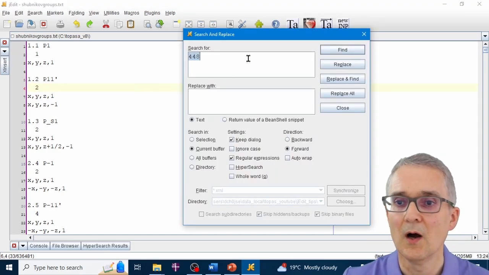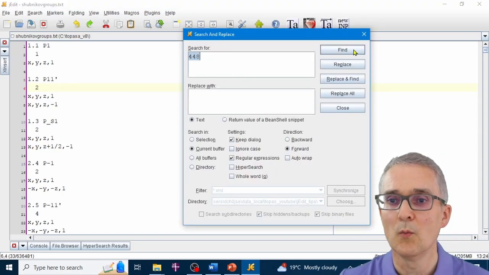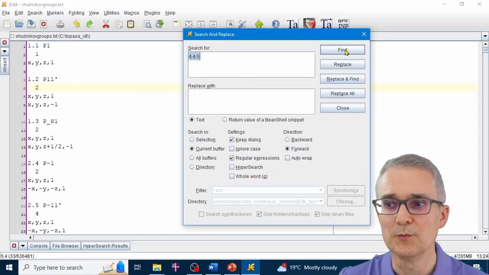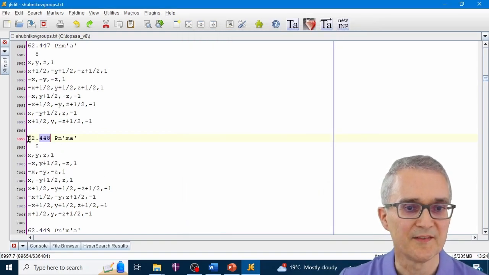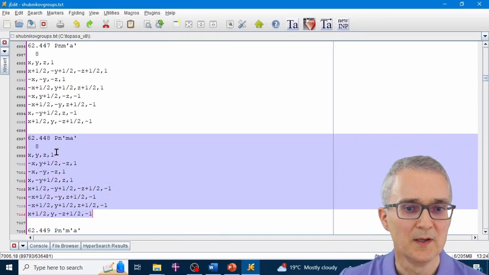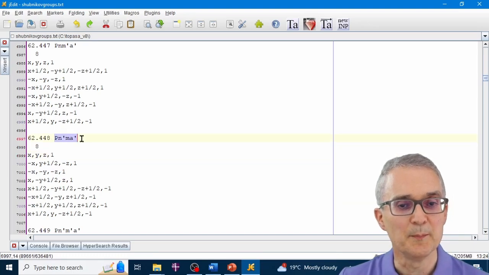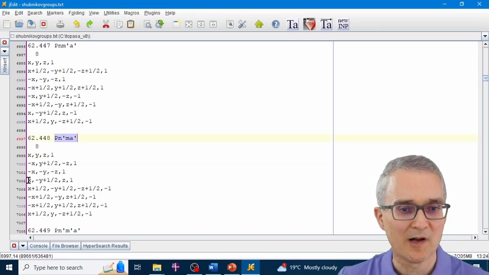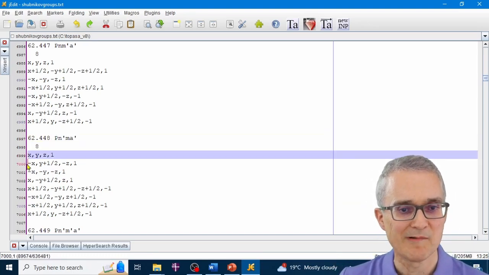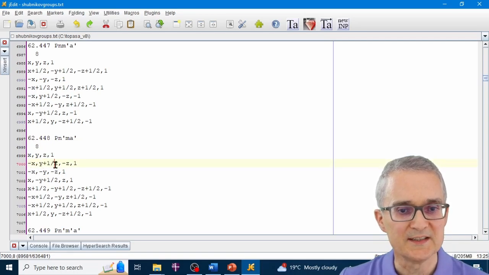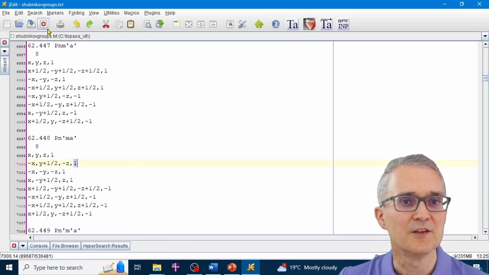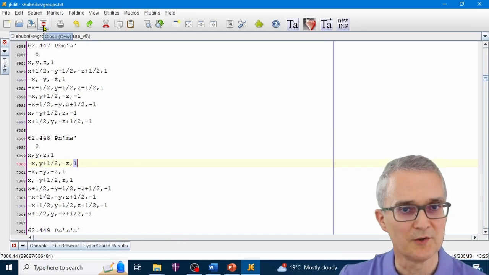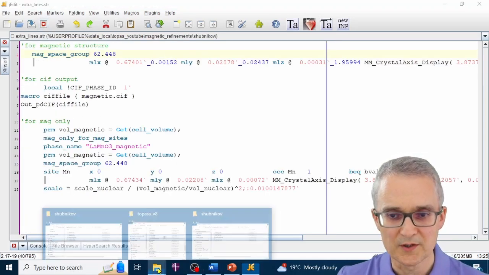So the one that we're going to be working with is space group 62.448. So if we look through the file, we can see the entry for that particular space group. Here's its space group name, P, N prime, M, A prime, and here are the various symmetry operators. So we've got the X, Y, Z symmetry operators, and then the time reversal operator at the end. So that's not a file that you'll ever need to change, but it's sitting there in your Topas directory if you want to look at it.